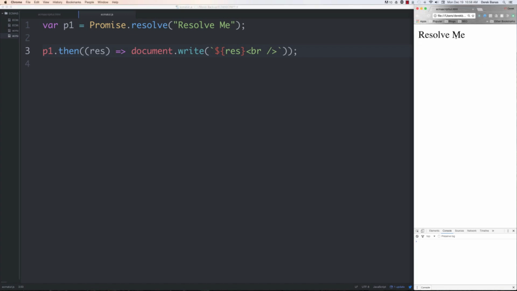I'm going to show you 3 examples, and there's resolve me. So this was passed, and it was caught, and it was printed. Okay, so let's do something a little bit more complicated. What I want to do now is create a promise that's going to execute after, say, 2 seconds.